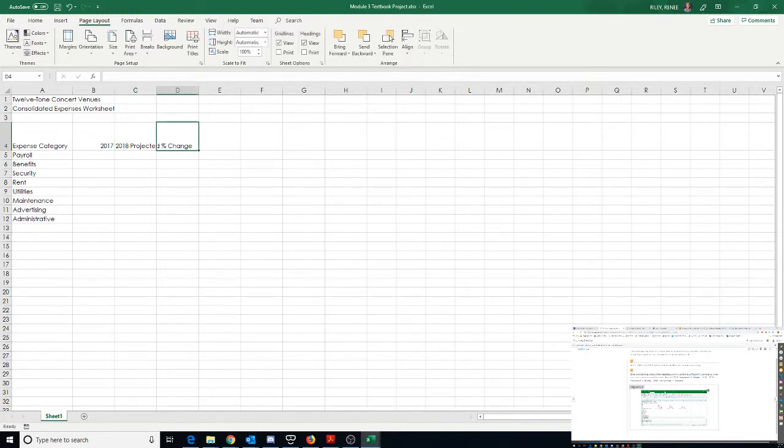Then 2018, then 2019 projected percent change. And then in F4, we want just 2019. Now G4 would say average percent changed.